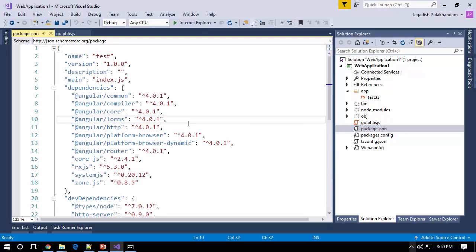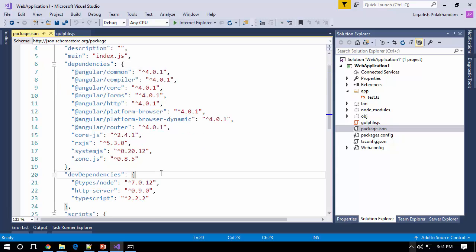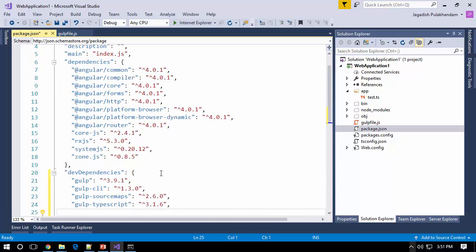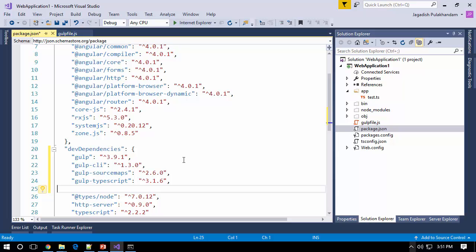Prior to writing any kind of code, there are a couple of things which need to be downloaded for your package.json. Which means we need a few more libraries in order to have Gulp working, and for that purpose I'm going to include a couple more. In this case I'm going to use Gulp under the dev dependencies, which means we do not want that in production, only for development.